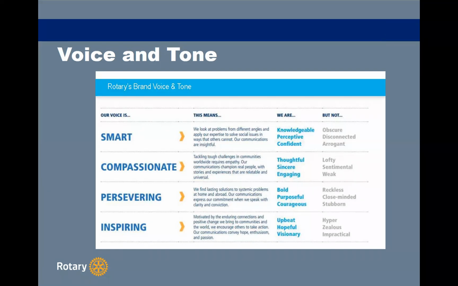Okay, I'll take a note for that, and then what I'll do is I'll show you when I exit out of this screen shortly how to get to rotary.org, and I'll show you how to get to the branding section.